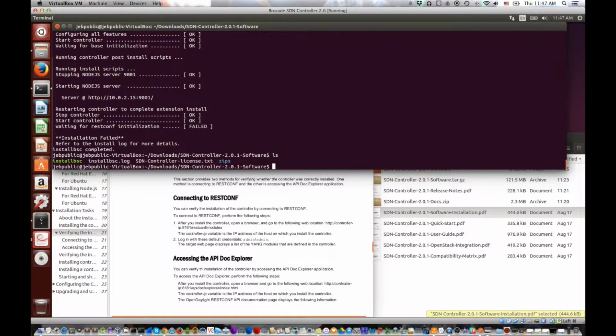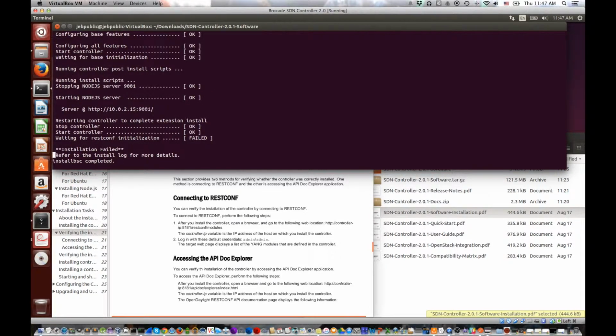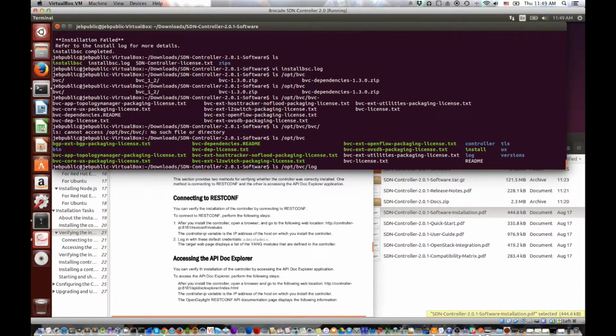Right there at the bottom it says refer to install log for details. If we do an ls, we see install bsc.log. When we vi that, take a look at it, we see, oh, it's just what I saw on the screen. So that's not actually helpful. So that must not be the install log they're talking about.